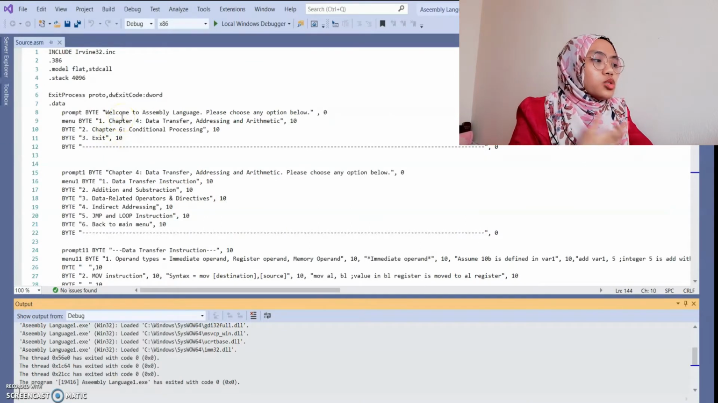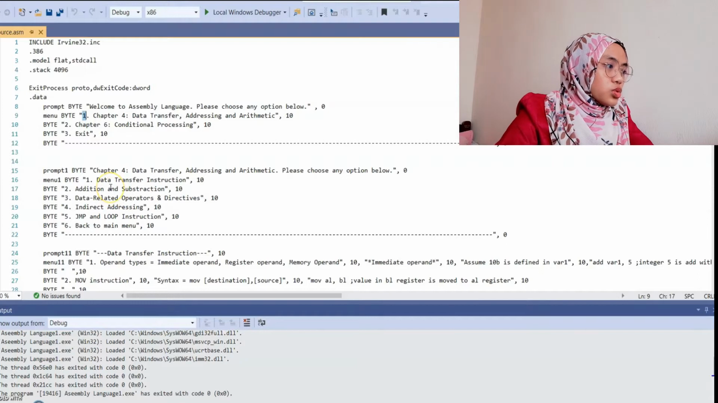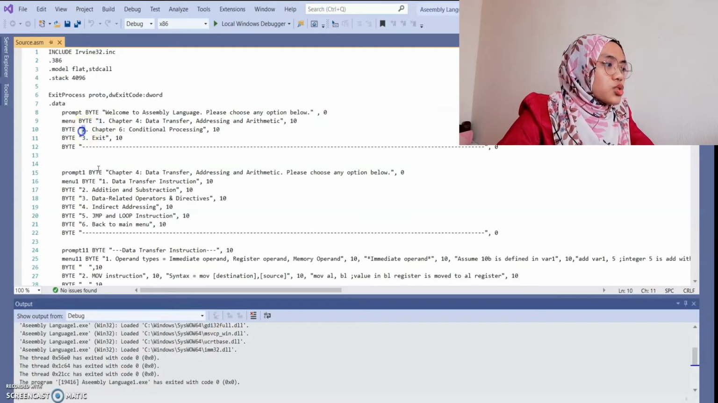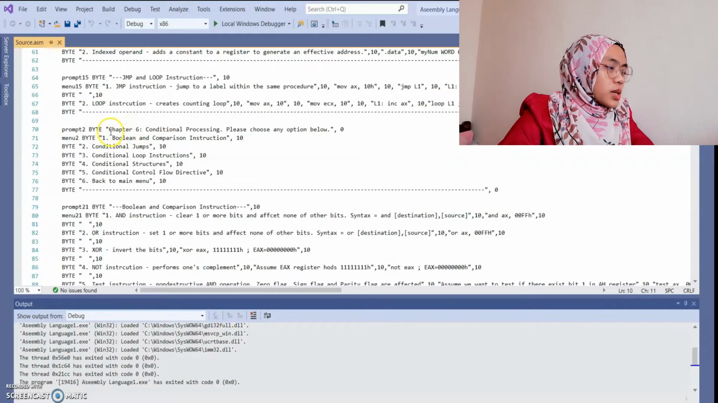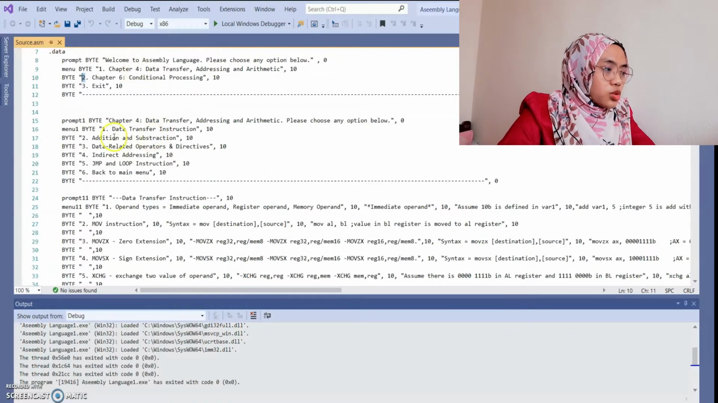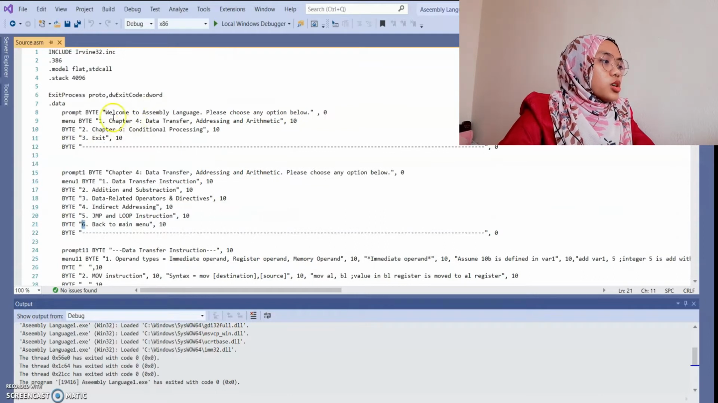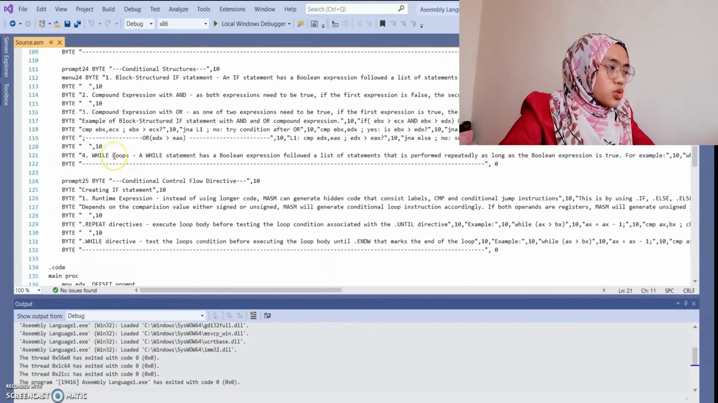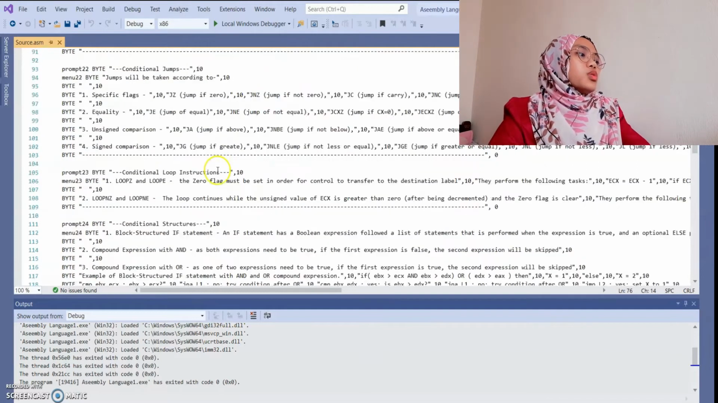In short, what this program can do is, first, when the user chooses 1, it will navigate the user to chapter 4 and all the options or subchapters in chapter 4. Next, if the user chooses 2, which is chapter 6, conditional processing, the program should navigate the user to the chapter 6 subchapters. Every subchapter should have a back to main menu option, which the user can choose number 6 to go back to the main menu. It is also the same for chapter 7, chapter 6, I'm sorry. Here, we have the back to main menu option.